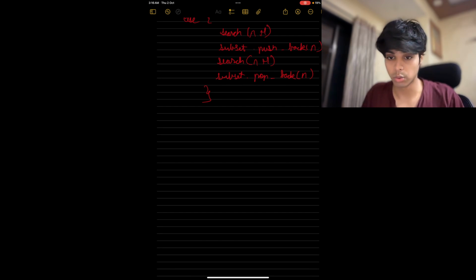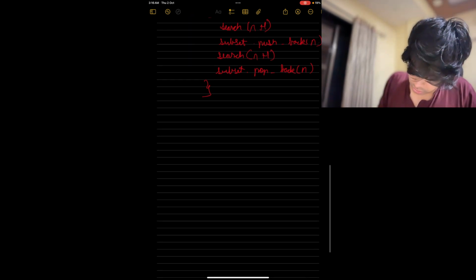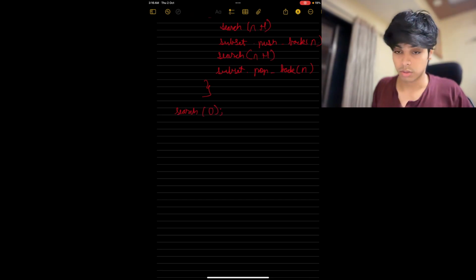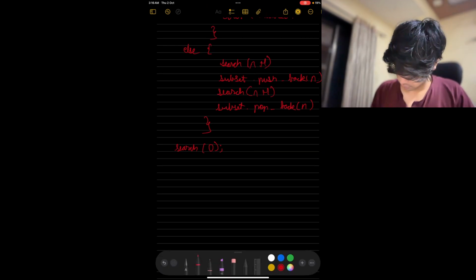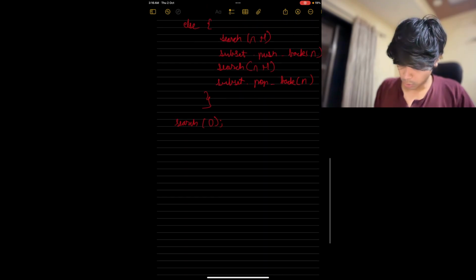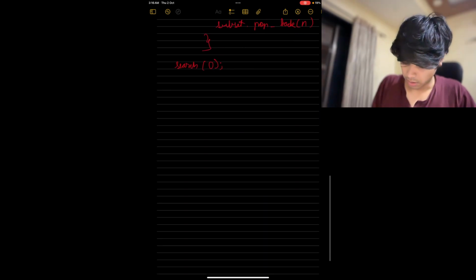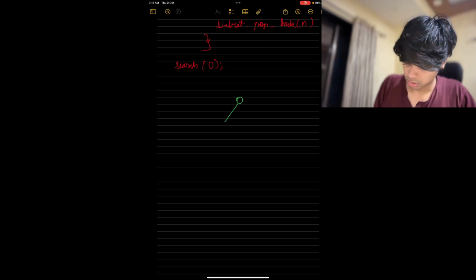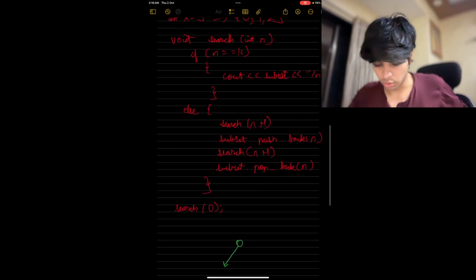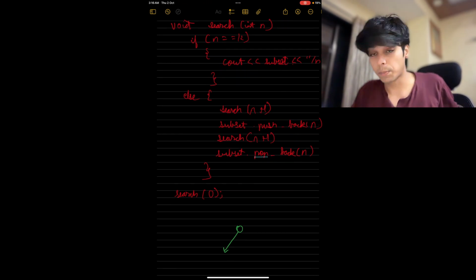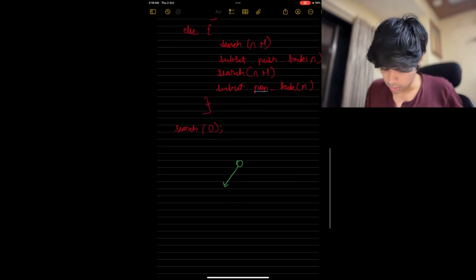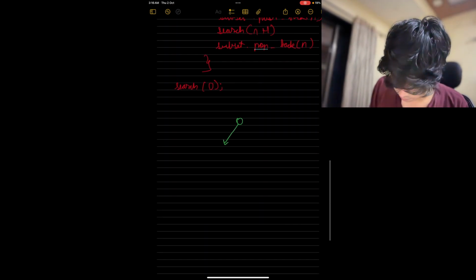So how do we solve it? We'll solve it by calling search of 0, and it will output it. How does it work? Let's see. Suppose, let's take this example. Here I've called search of 0. Search goes 0. It checks if it's equal to k. 0 is not equal to 3. It moves further. It calls itself with 0 plus 1, so search will call a 1.